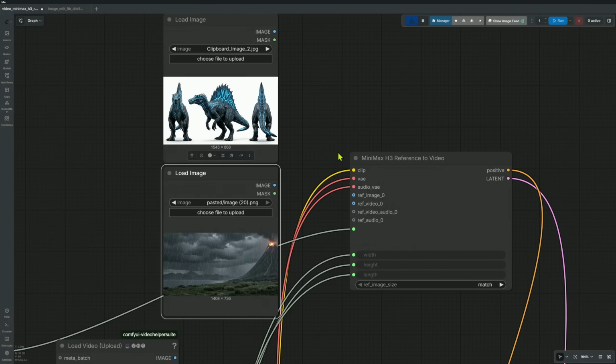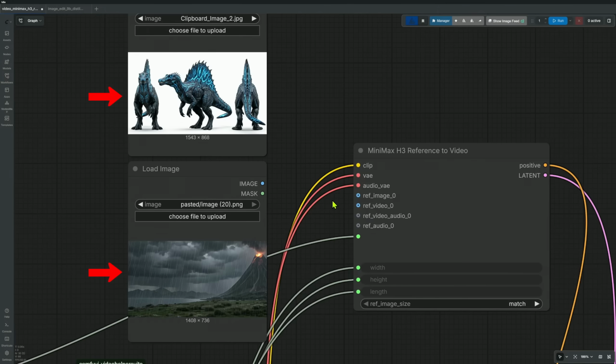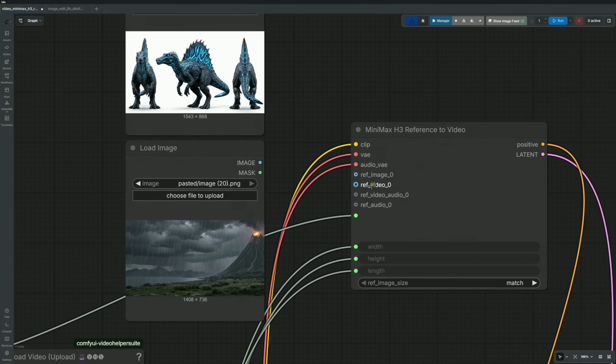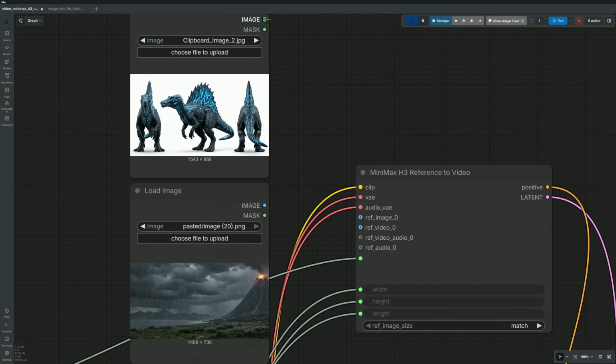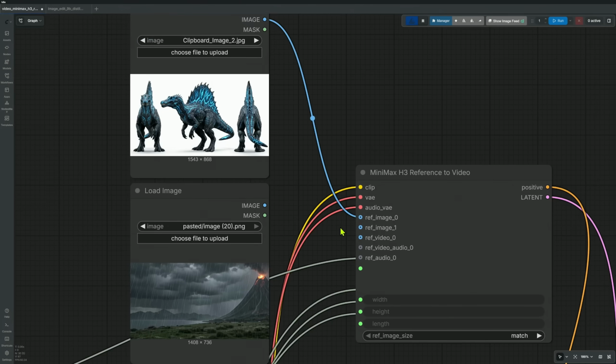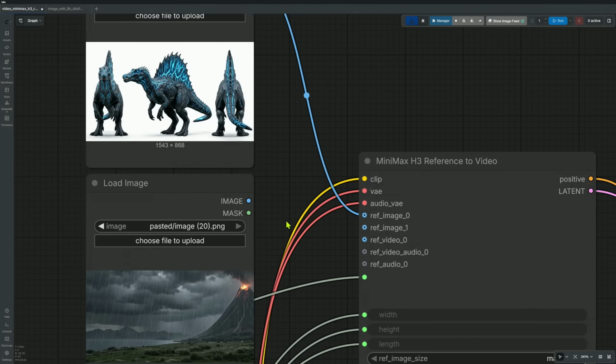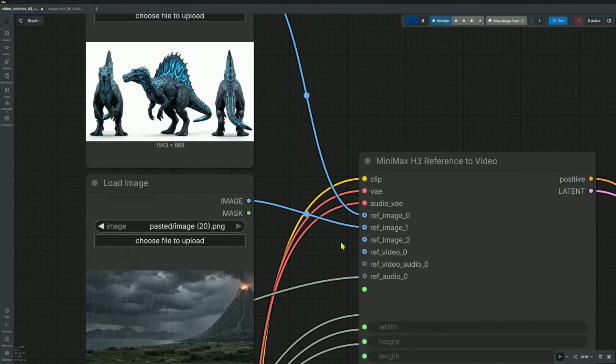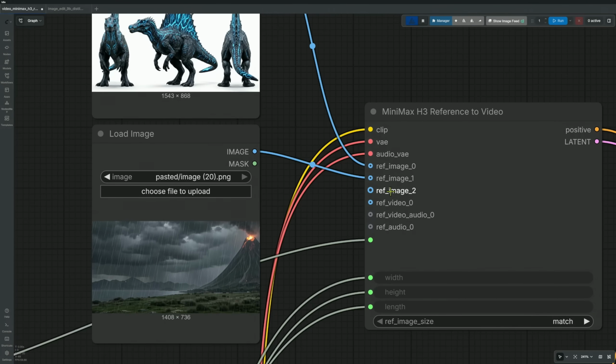Here I'll use 2 reference images. The first is the dinosaur itself, and the second is the background for the dinosaur. The number of available input connections here increases automatically as we start connecting the nodes. After connecting the first reference image, a new input appears for the second reference image. Now both reference images are connected.